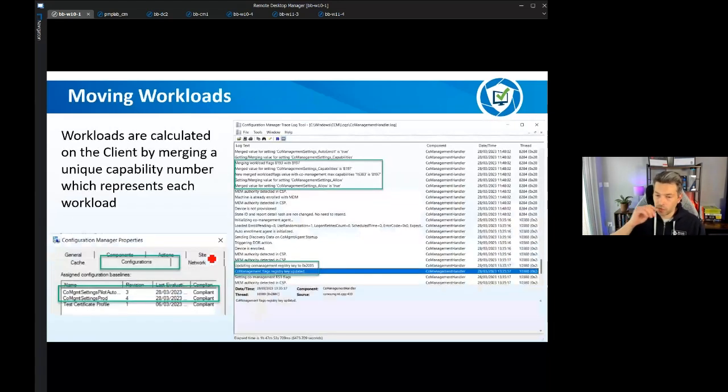So how does this thing work under the hood? Going a little bit deeper, when we talk about workloads, how does config-man know which workloads it should be enforcing on the client? It does this with something called a capability. Each workload has a representative capability number, and there's a calculation that goes on, which we'll talk to in a bit as well, that determines what the device should be doing. Should it be getting its workload from Intune or Config Manager?